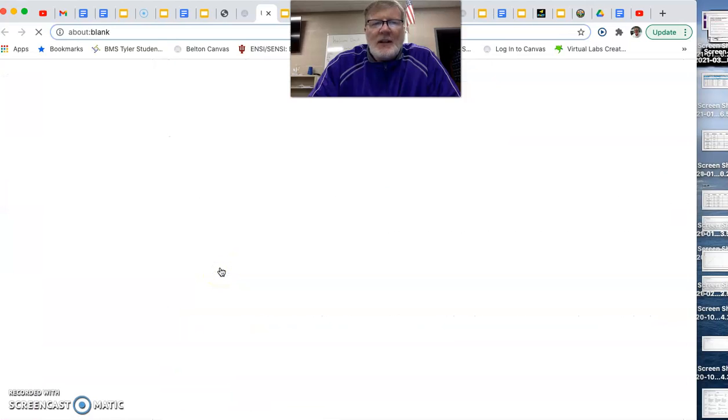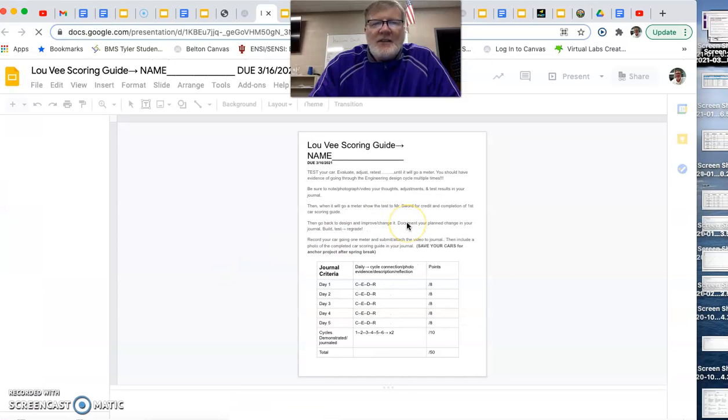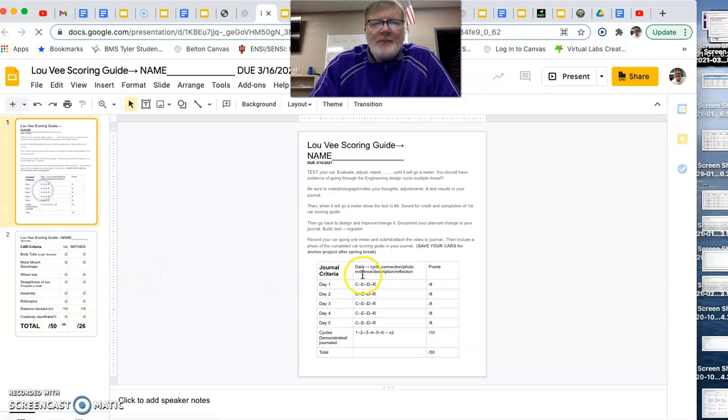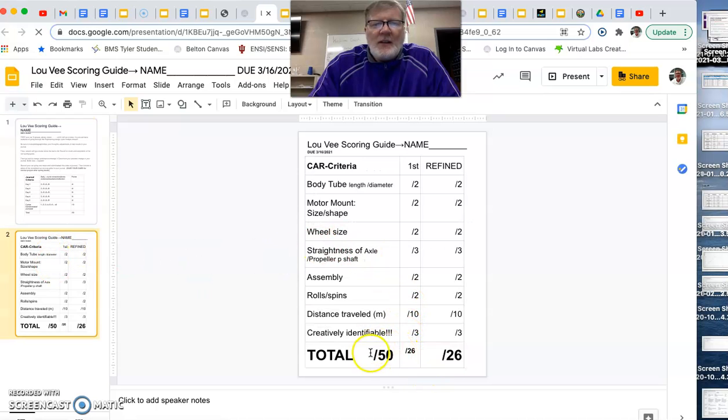If you open the scoring guide link, there's 2 slides. There is a scoring guide for your journal. You can see it'll be worth 50 points. And then your car construction will be worth 50 points total, 2 different times that you've tested. So I expect you to kind of complete a car, test that car, and then do something to refine it, improve it, change it completely, or just fix one part, but document that process and then test it again to get the total 50 points.